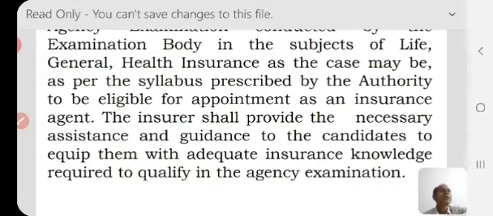So, the insurance agent must appear for the examination in the subjects of life insurance, general insurance, health insurance, as the case may be. Maybe one or all.